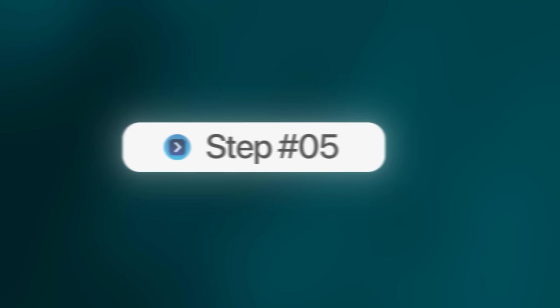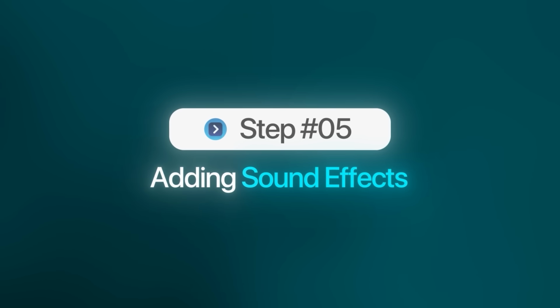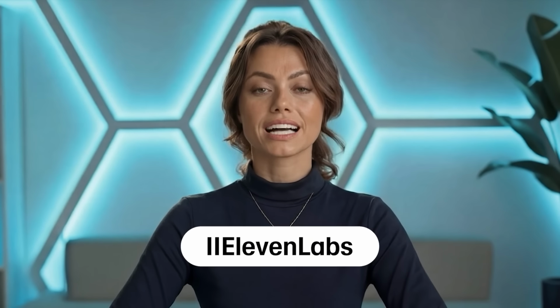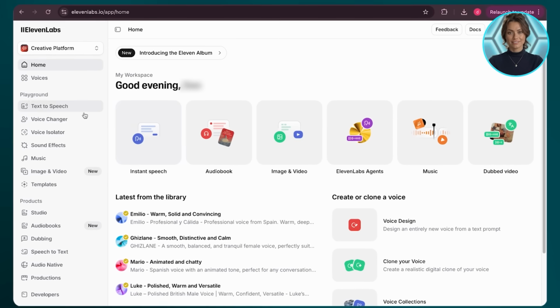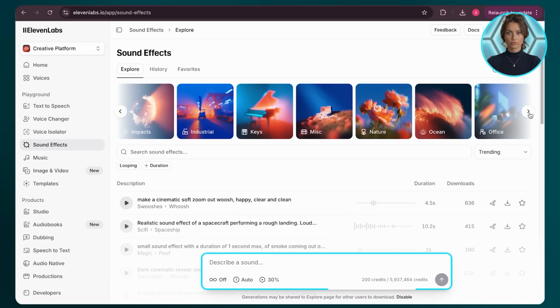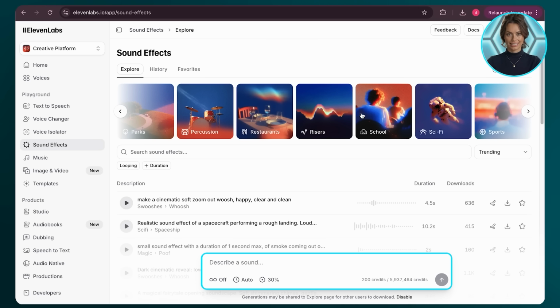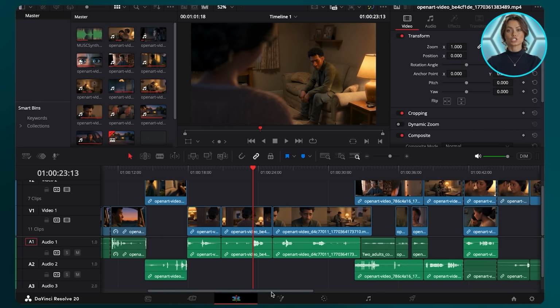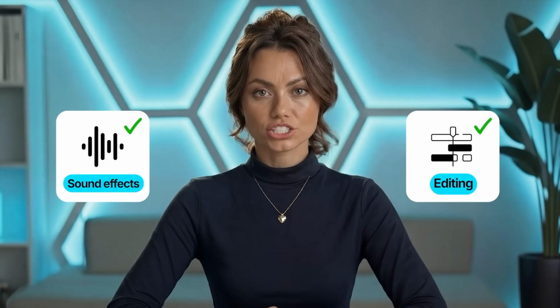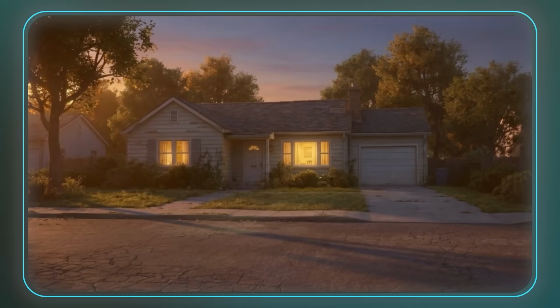Now, all the scenes we generated already look amazing, but we can make them better by adding sound effects. For this, I use ElevenLabs, which is one of the best tools for creating high-quality audio. Just head over to ElevenLabs, go to Sound Effects, and either browse their library or use the Describe a Sound feature to generate exactly what you need. Once you have your sounds, bring them into your editing software and layer them where they fit best. After adding all the sound effects and a bit of editing, the final animation should come together beautifully.